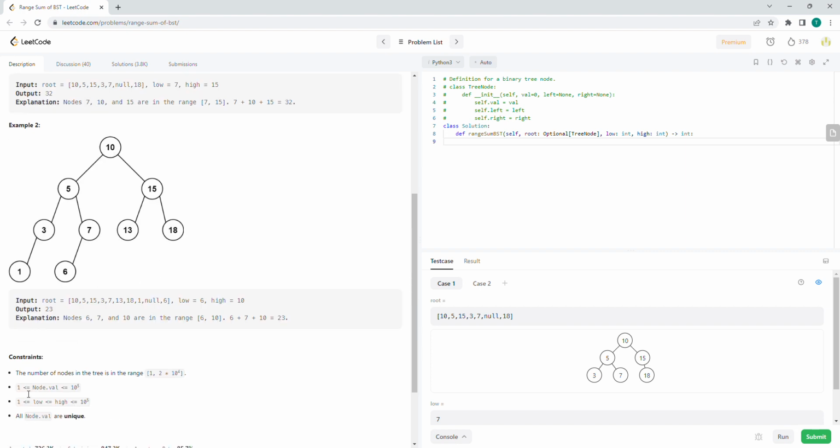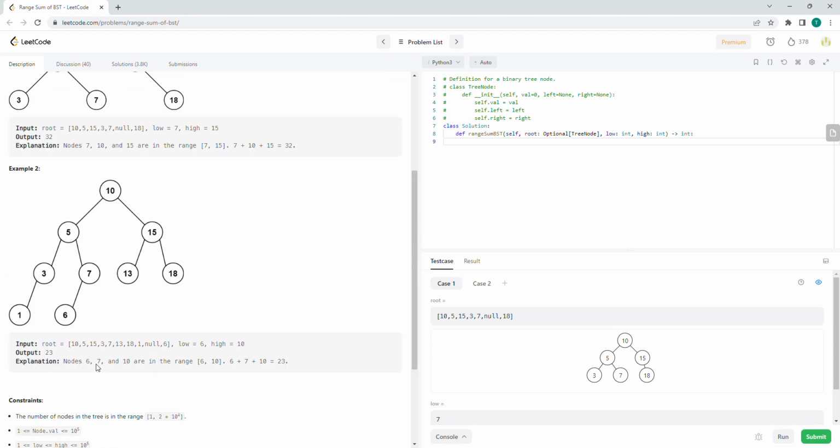So the constraints are that the number of nodes in the tree ranges between 1 and 2 times 10 to the 4. The value of each node is between 1 and 10 to the 5. Low and high values are between 1 and 10 to the 5. And all node values are unique. So that's good.